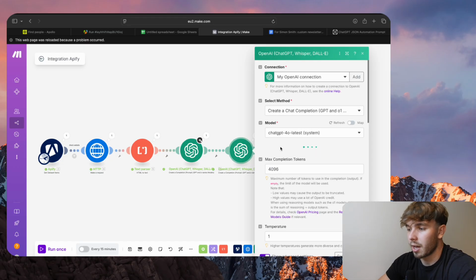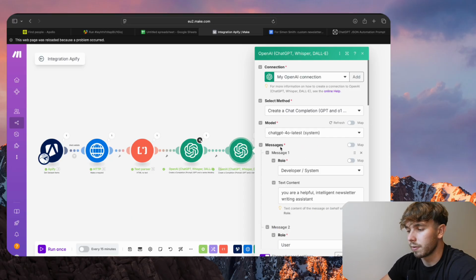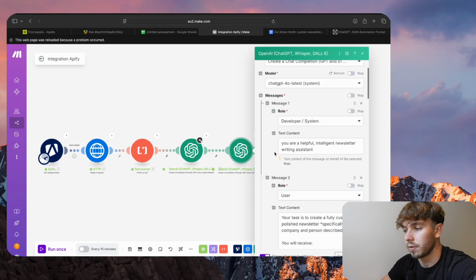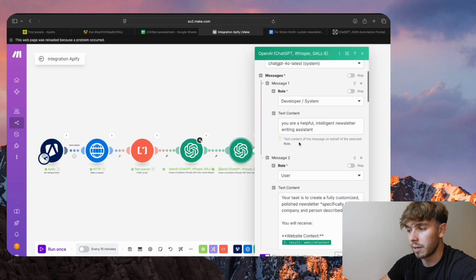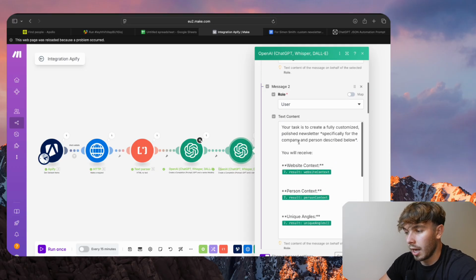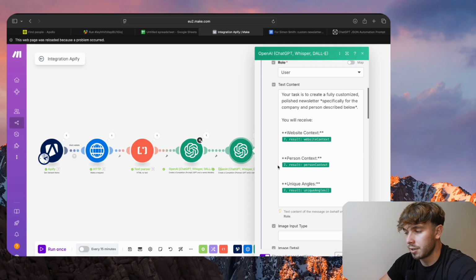So then, same again, used the GPT 4.0 model. Again, you can use the 4.0 mini if you want. And we have done, for the developer and system, like we did previously, we've now said you're a helpful, intelligent newsletter writing assistant. And now for the user message, your task is to complete a fully customized, polished newsletter specifically for the company and person described below.